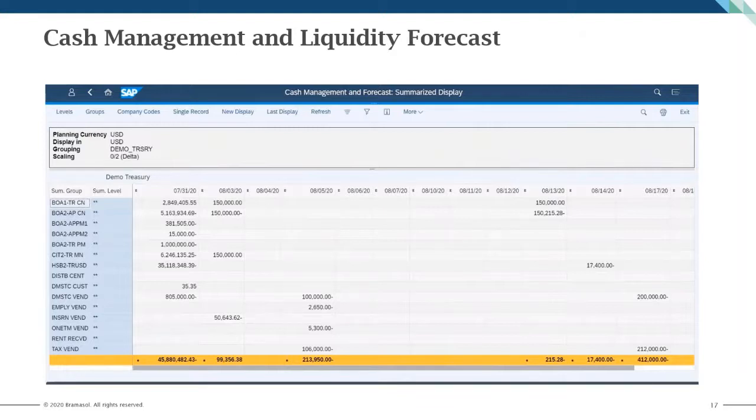Same thing on the receivable side. You can look at all your different customers. You can look at different rents and payroll and taxes. You can see all these flows.